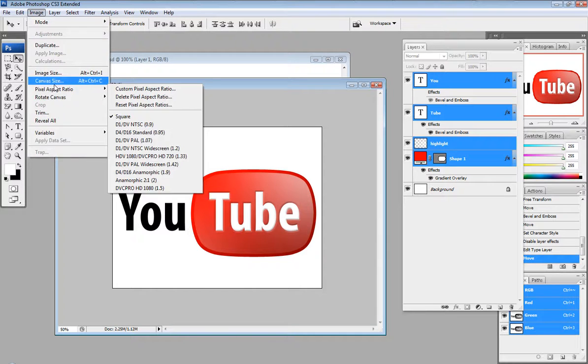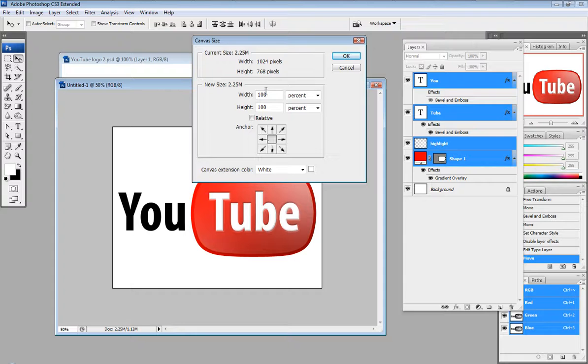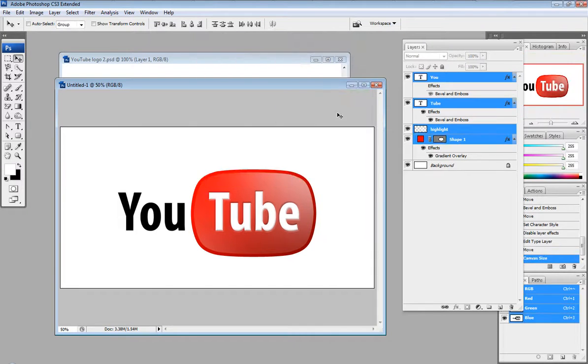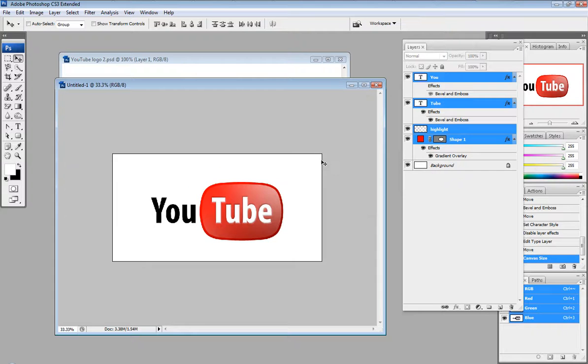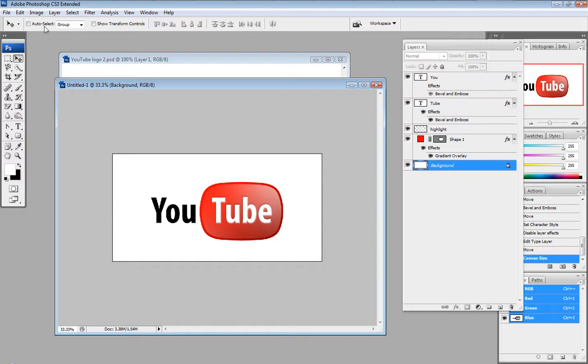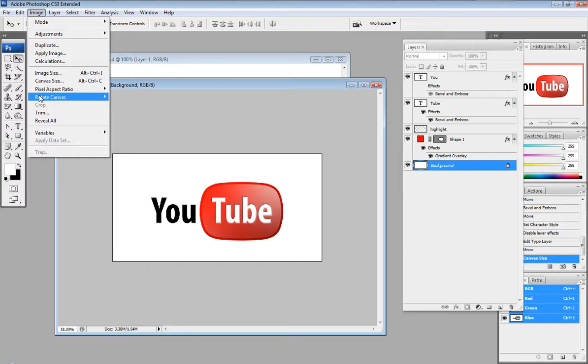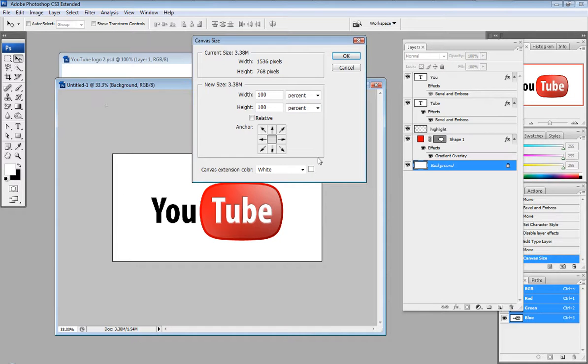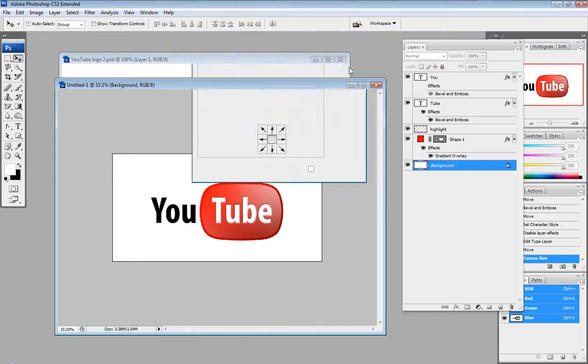I go to image and canvas size. I want to do it horizontally, so I'll change the width in percentage, say to 150%. So just the width is going to be increased in size, and it's going to be filled with the background color, which happens to be black now. All right. Okay, it got filled with white because I chose to fill with white here. Otherwise, you can choose the foreground, background, or whatever.